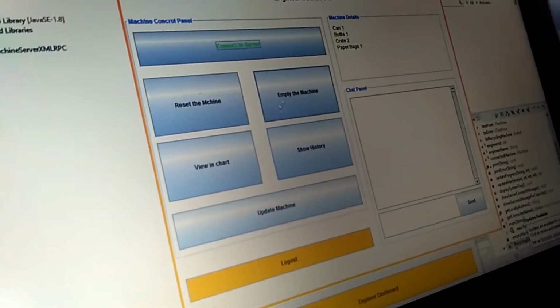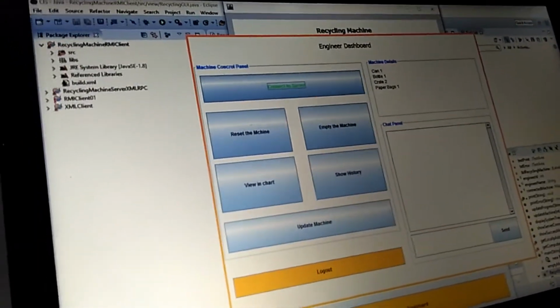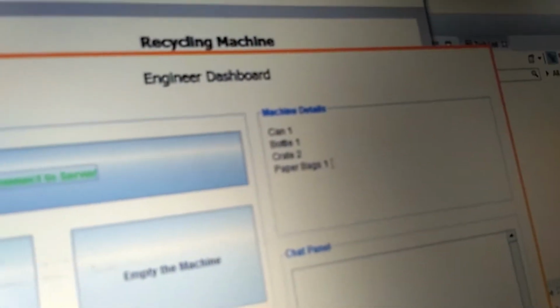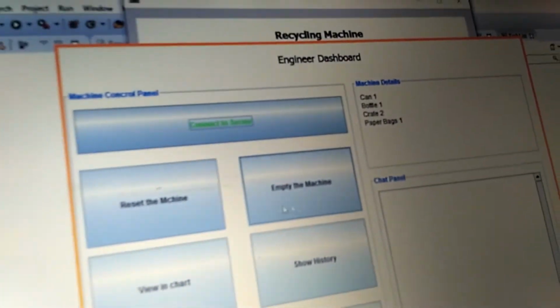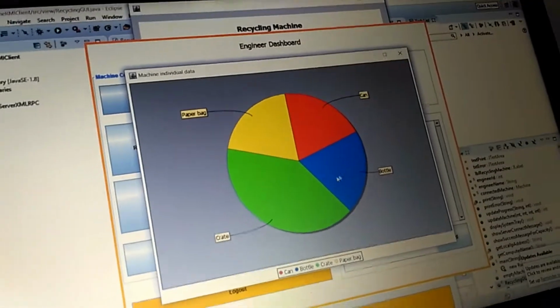This is the engineer dashboard. In here, the engineer can reset the machine and empty the machine, and also see the machine items in a pie chart, and show the machine history, and also in here display the added items to the machine. This is the pie chart to show the added items of this machine.